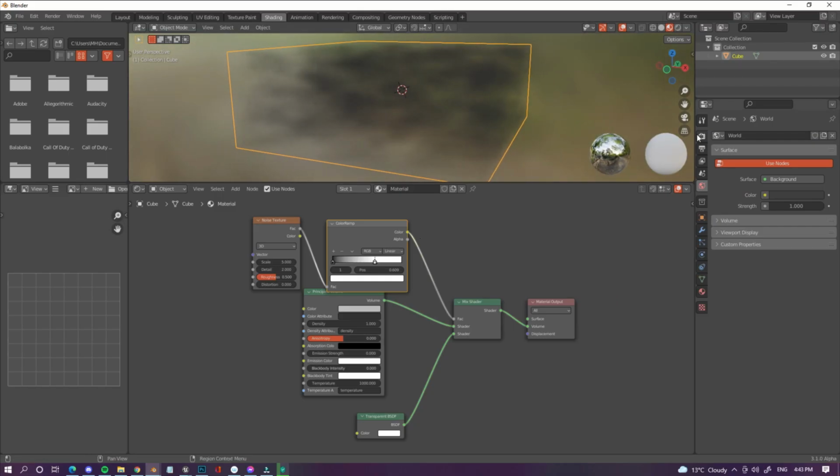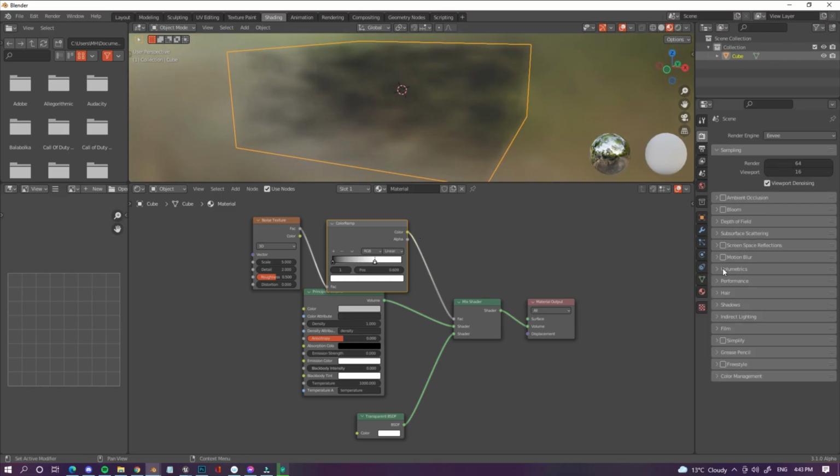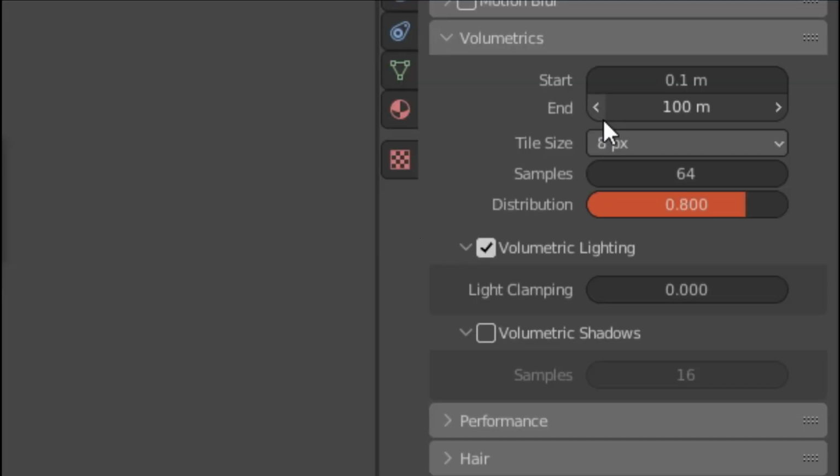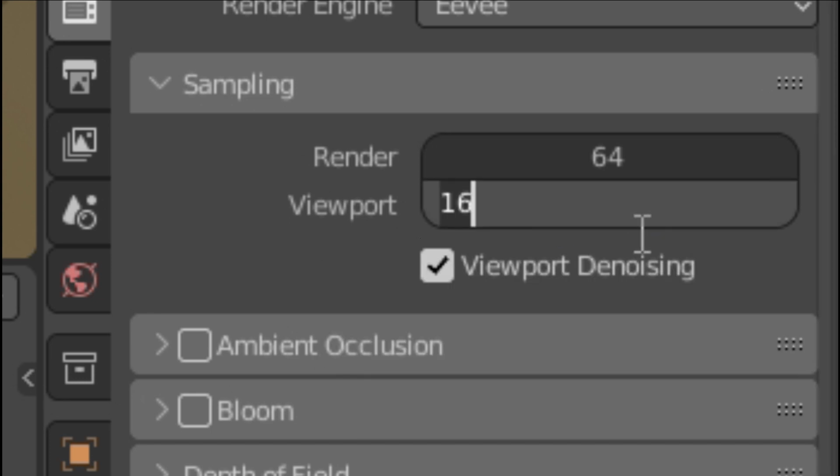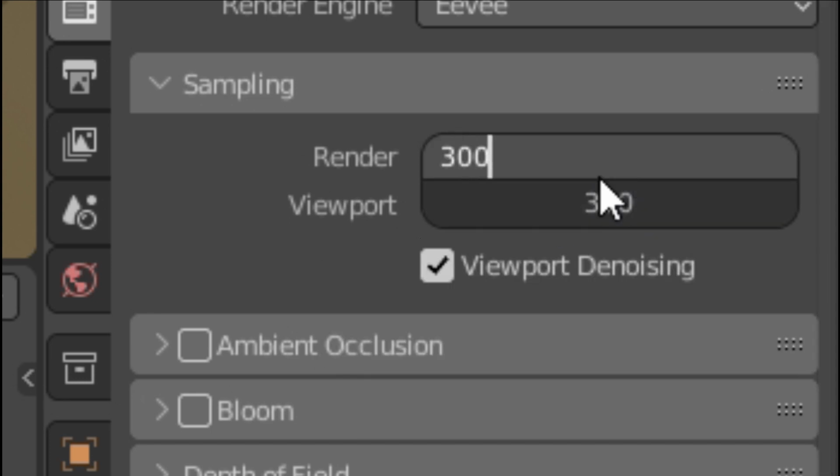To increase their quality, go to Render Properties, scroll down to Volumetrics and increase those values. You might need to increase the end distance if you are using clouds in a scene, so increase it to 1000. Increase the samples to 128. Change the tile size from 8 to 2. Turn on volumetric shadows and increase the volumetric shadows samples to 32. If you don't have the viewport samples set up to 300, change that too.